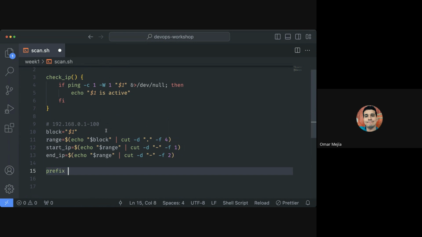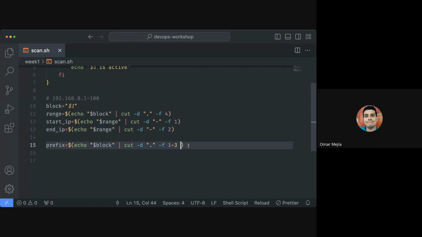prefix. So I'm going to say prefix is going to be equal to, we're going to echo that same variable block, right? We're going to pass it to the cut, and we're once again going to cut it using a period delimiter, right? But this time, we want the first, the second, and the third fields joined together. So we can let bash know that we want this, basically saying, hey, I want the first field through the third. And that is going to bring us back these three fields joined by the delimiter. Cool. So now I have all that I need to start checking for those IP addresses.